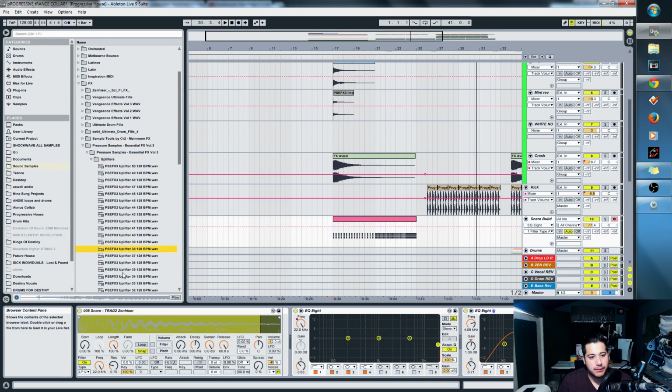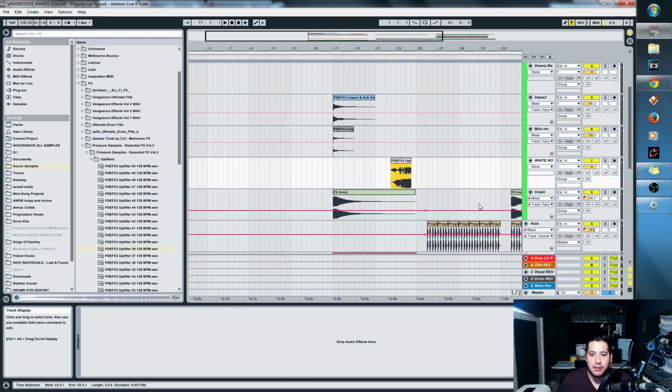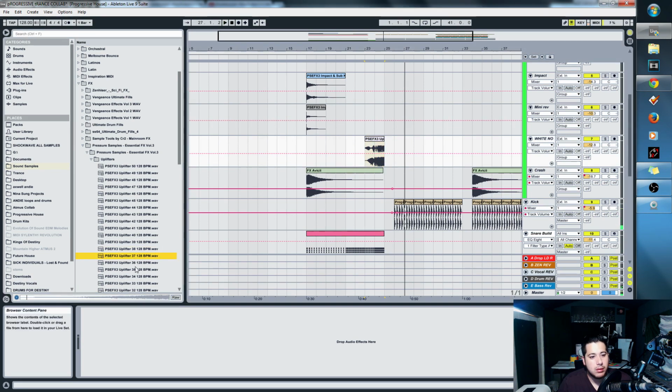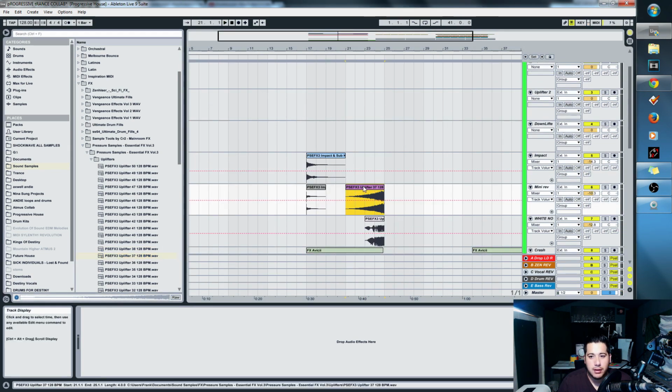Uplifter. I like the way it pans. It adds some more stereo effects. Need this one, and then I just need a long one. Another go up here.